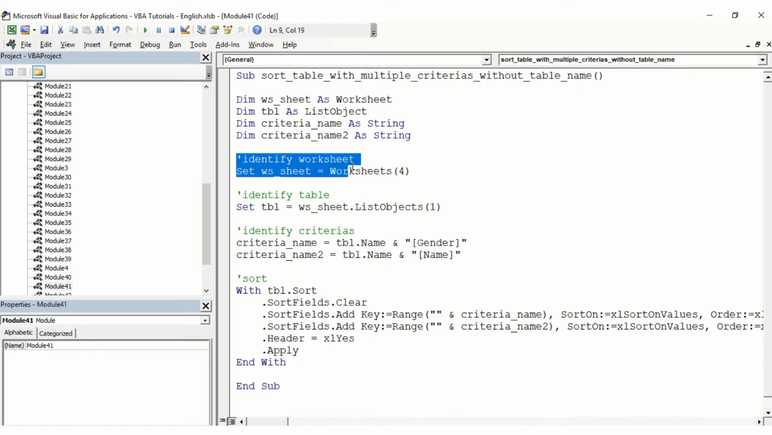So firstly, we're going to identify the worksheet. The worksheet is identified by its position, so it's the number 4 here on this file. We're going to identify the table. So to identify the table, we say set tbl, the variable, equal ws_sheet.ListObjects(1). It is important to note here that it is 1 because I have only one object in this tab on my file. If I had multiple objects and I wanted to play with all of those objects, either I need to do a loop on those objects or I need to identify the correct one here, so it might be the number 2, the number 3, and so on and so forth, depending on your situation.